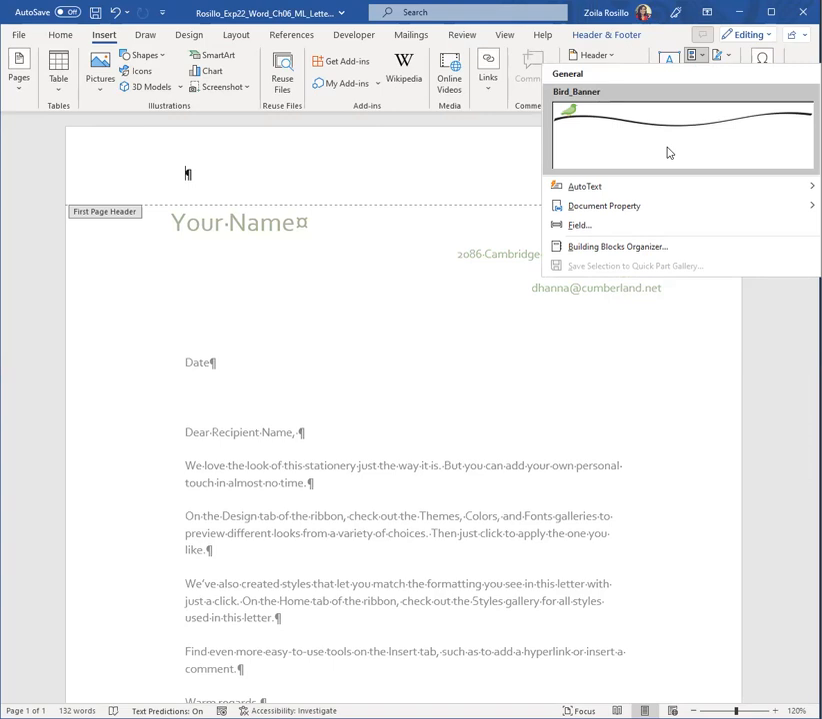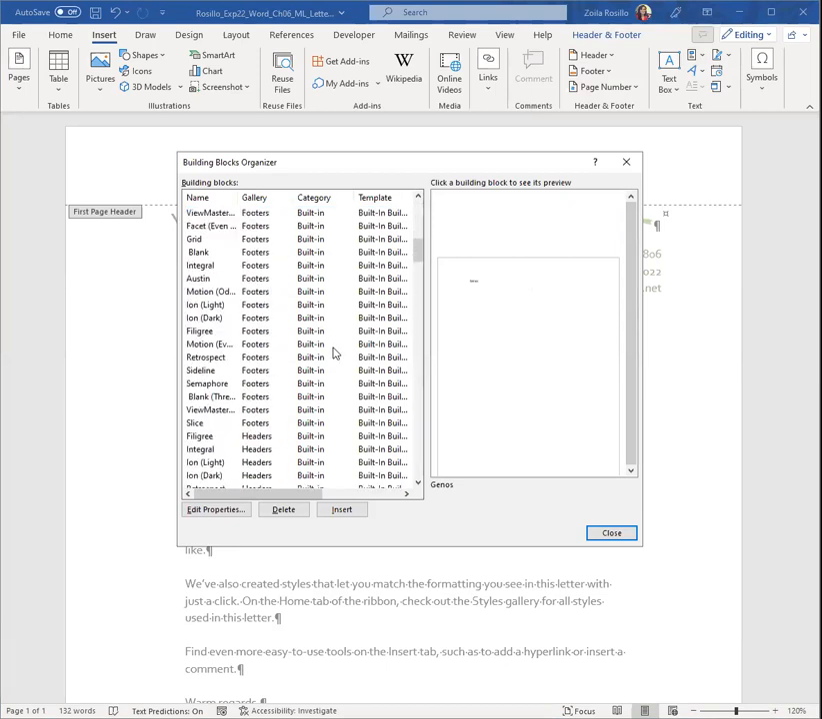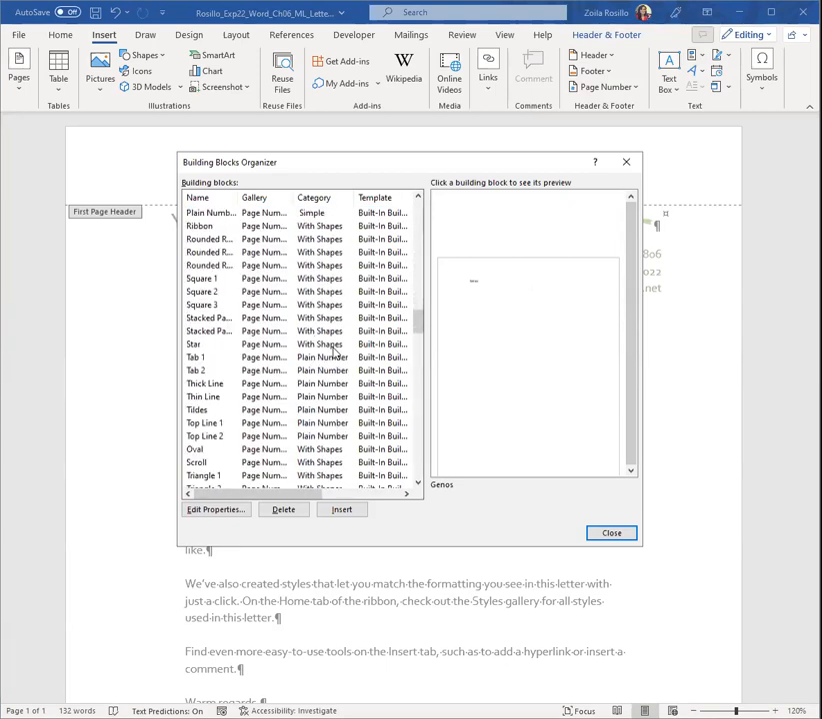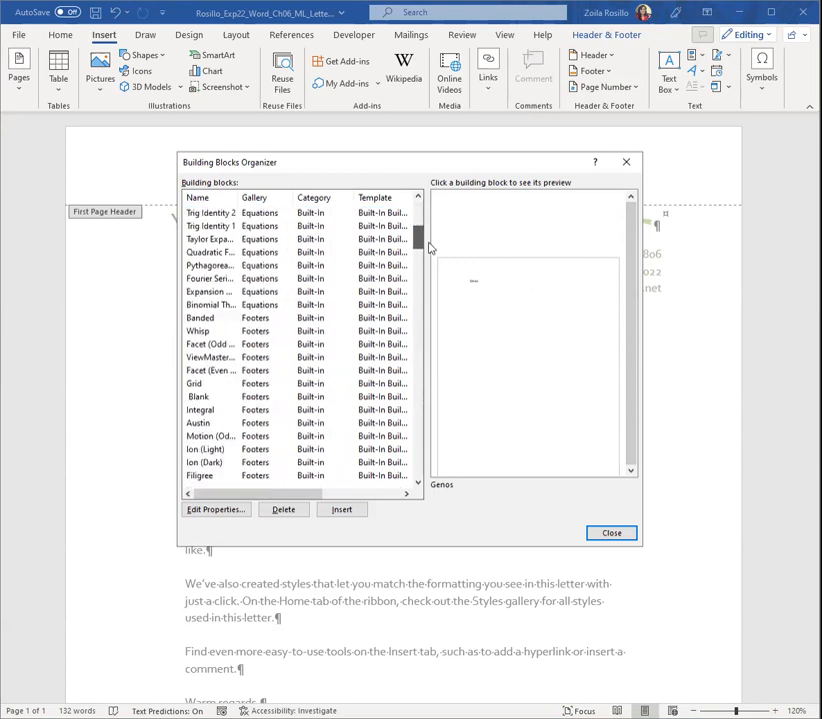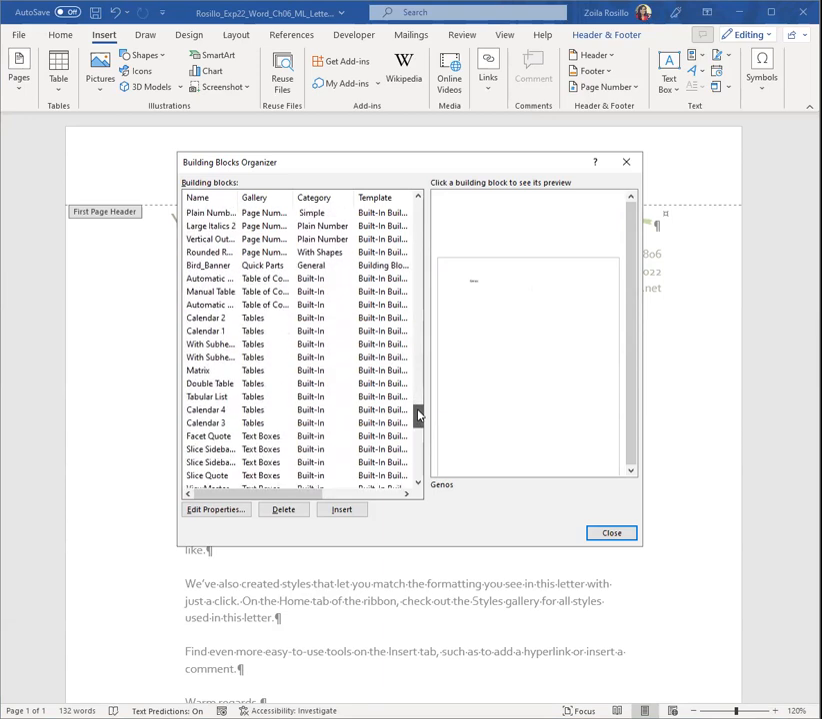But I want to show you one more way that you can look at all of the different building blocks that have been created and could be included in this document. So I'll click on Building Blocks Organizer, and as I scroll down, you're going to say, wow, that's a lot of things that could be inserted. But remember that when we created this, we made it part of the Quick Parts gallery. Now, these galleries happen to be in alphabetical order. Quick Parts, Q, is all the way at the bottom. So as I go down, it looks like there's really only one Quick Parts gallery item for now, which happens to be the bird banner.